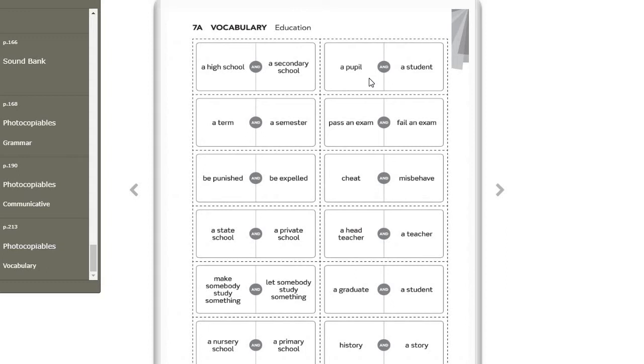To cheat and to misbehave. To cheat is to act in a dishonest way in order to gain an advantage in an exam, like to copy from somebody or to copy from a piece of paper. To misbehave is to behave badly. The miss prefix before the verb behave means badly.